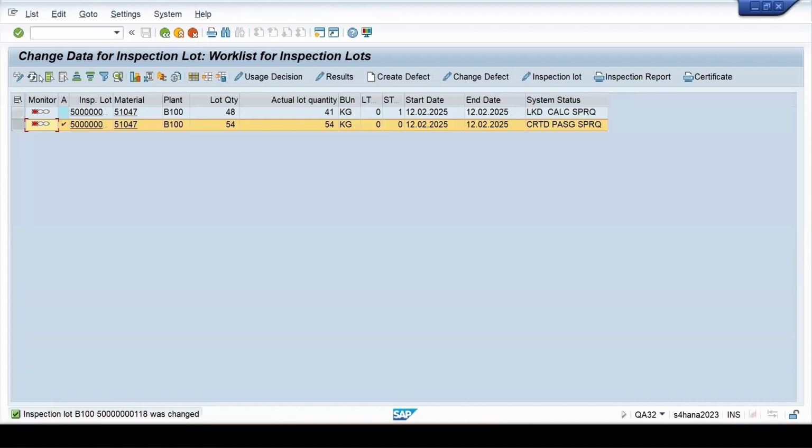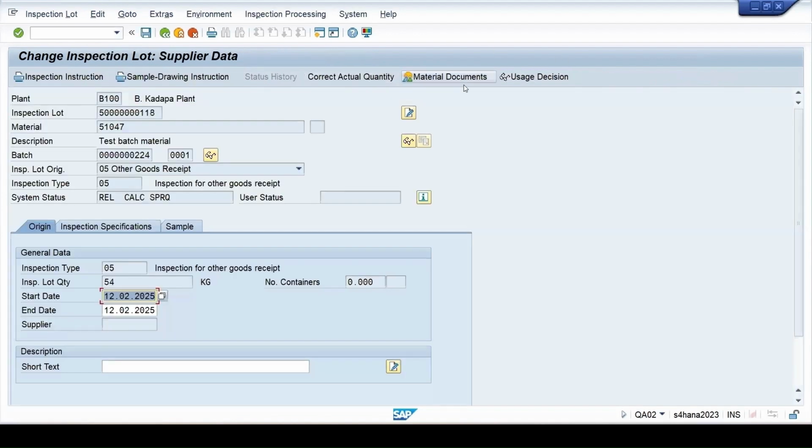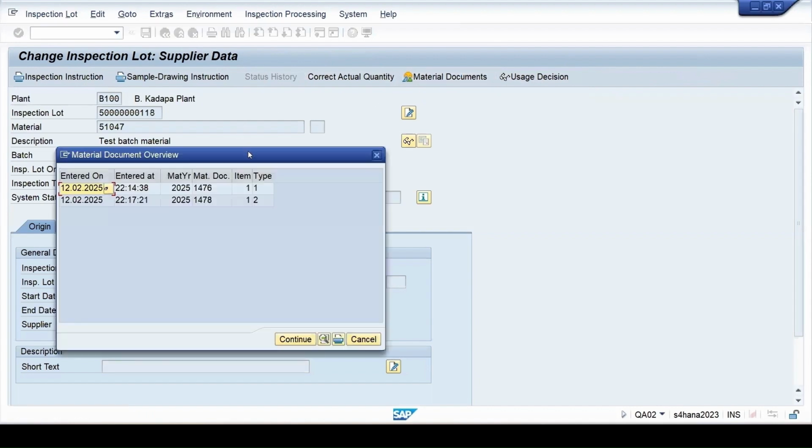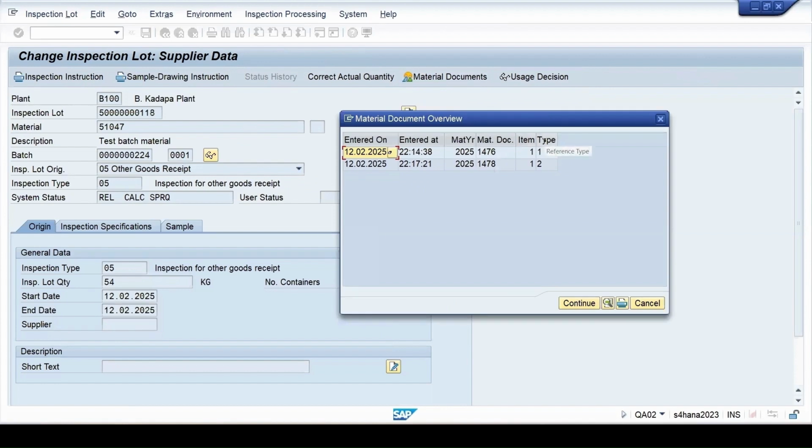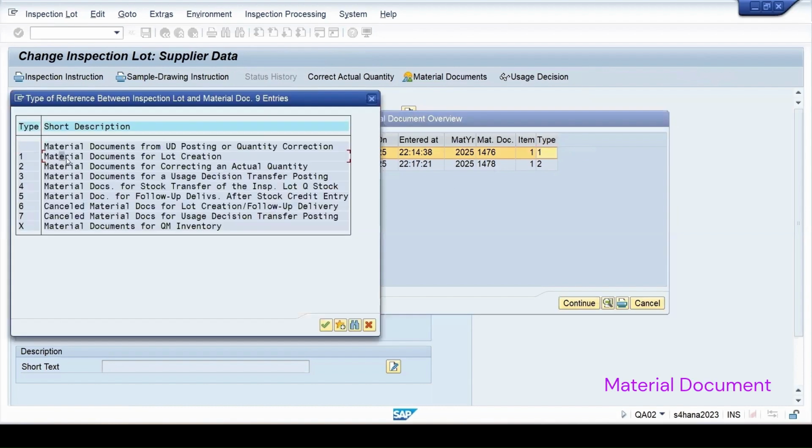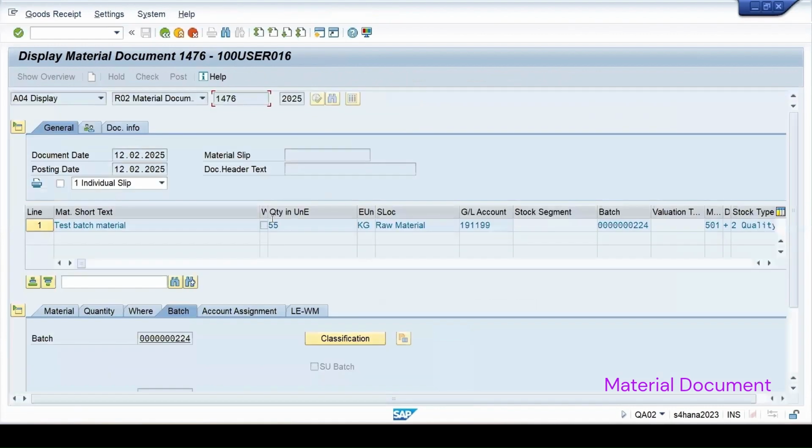And now if I refresh it, then it will be in the released state and I will be able to do the result recording for it. So let me select this, and if I go to the inspection lot, here the material document is there. If I click on this, the total changes you have done, find the reference type also. If I select 1, which means the inspection lot was created, the material document, if you double click on it, it will take you to the MIGO transaction.